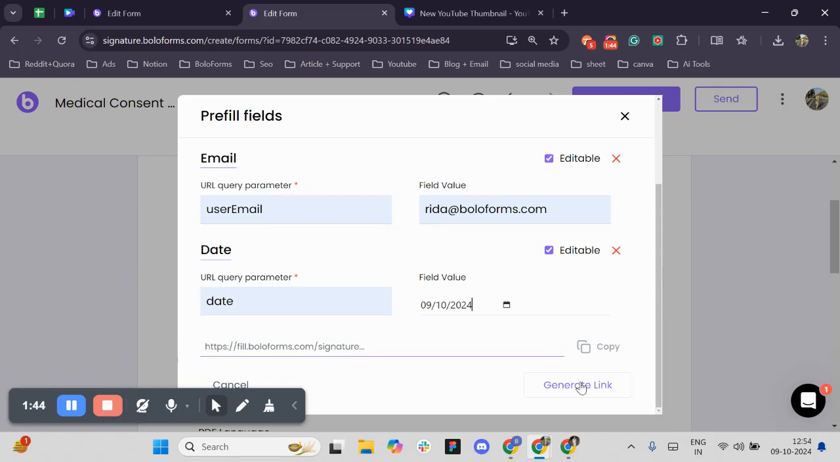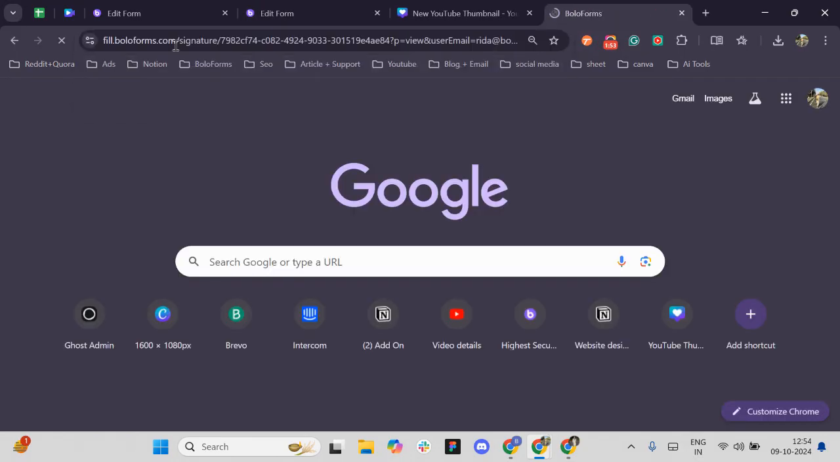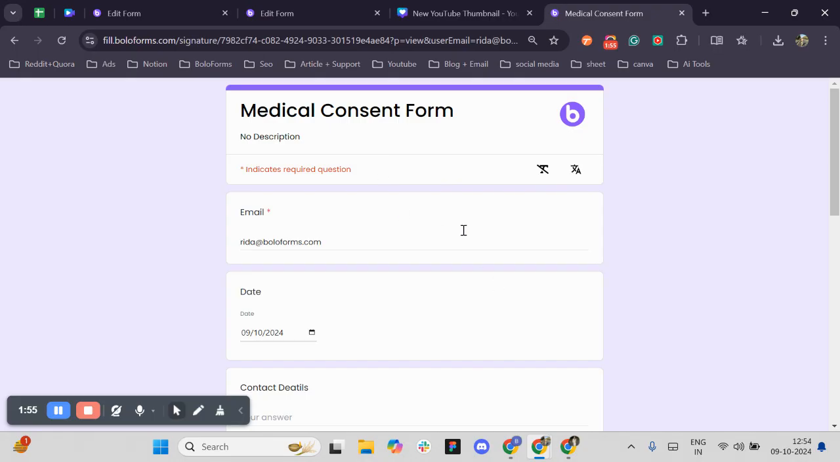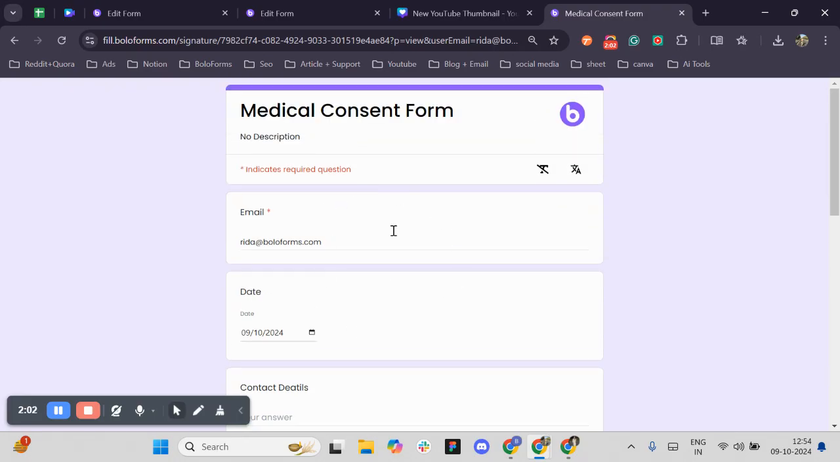Now I will click on generate link, and from here I will copy the link. If I open this link in a new tab, you can see my form has been opened in the new tab along with the pre-fill fields, that is for email and date. So in this way, you can create a pre-fill link of your form along with the pre-filled fields for your recipients. Now you can send this link to whichever recipient you require along with the pre-filled fields.